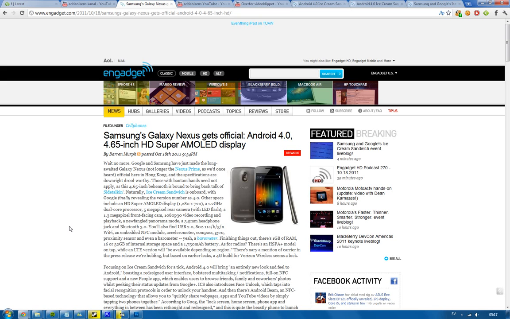Android 4 is going to look really weird on a non Galaxy Nexus phone. Maybe they could, you know, remove that at the bottom or something, but you're not going to get that real experience.